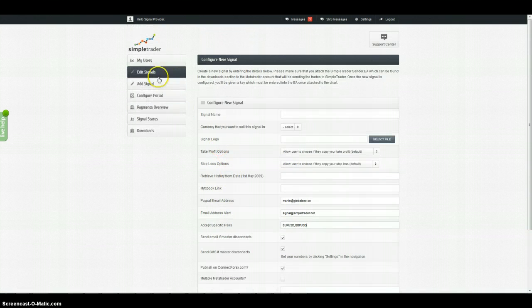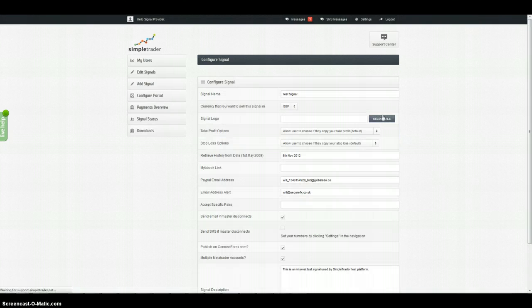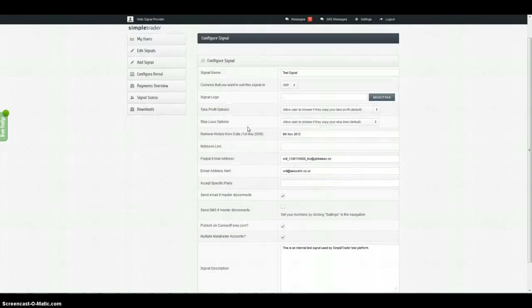Once you've added the signal, you'll be directed to the Edit Signals page. I've already added a test signal a few months ago. This is the one that we use for our test bed. As you can see, it gives you a little bit of information, which signal it is, and a key. The key is used on your expert advisor, which we'll go into in a minute. I'll quickly show you the settings page. It's exactly what you saw previously, and this is how I filled it in.